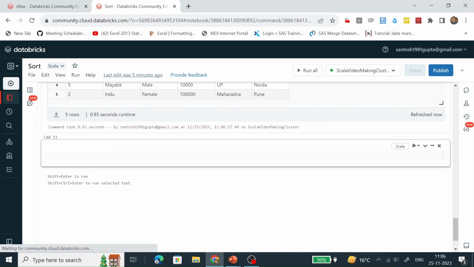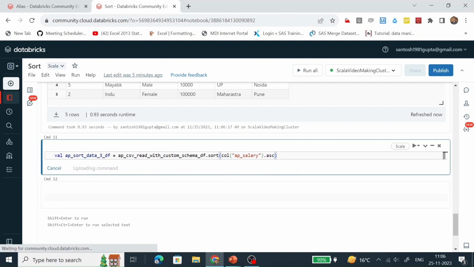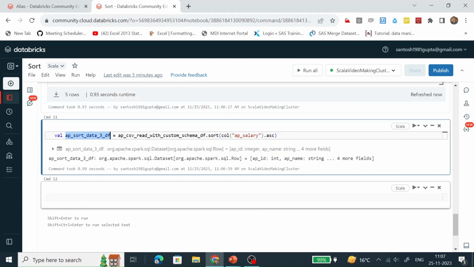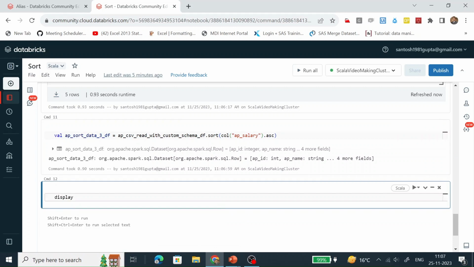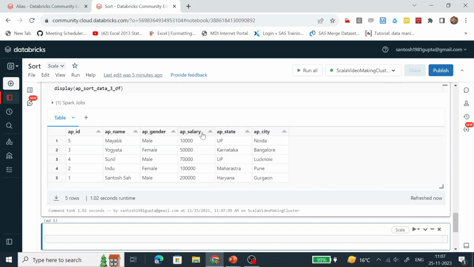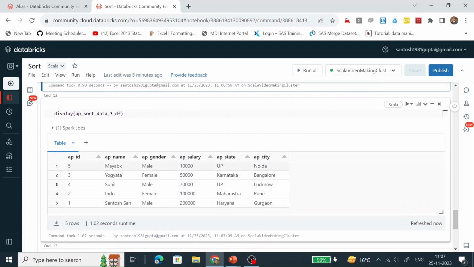Let's sort a column which is of integer type. So here I am just sorting based on salary. First, let's sort by ascending order. This data frame has been sorted and a new data frame created. Let's display the content of the resultant data frame. We can see this AP salary is sorted in ascending order. So the lowest value comes first and at the end the highest value comes.